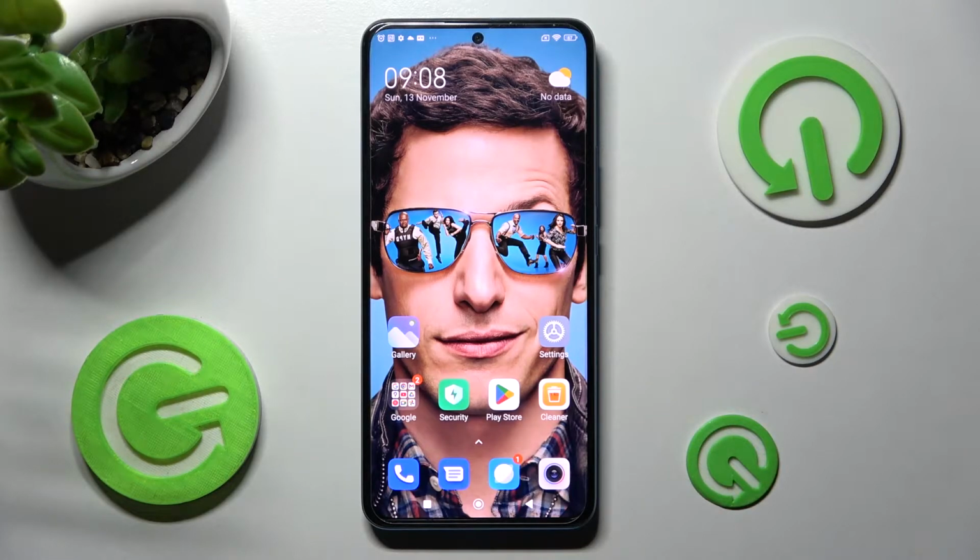Hi! In front of me is XIAOMI 12T Pro, and today I would like to show you how you can clone apps on this smartphone.